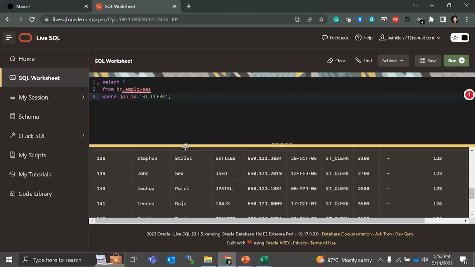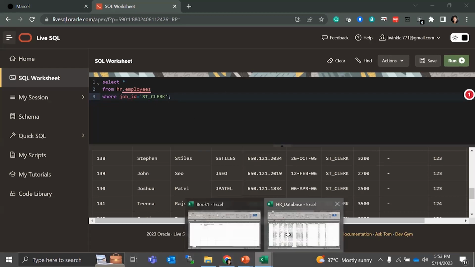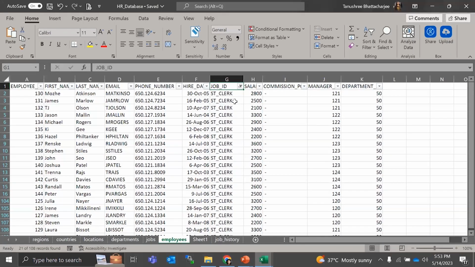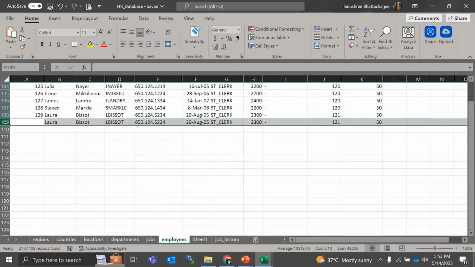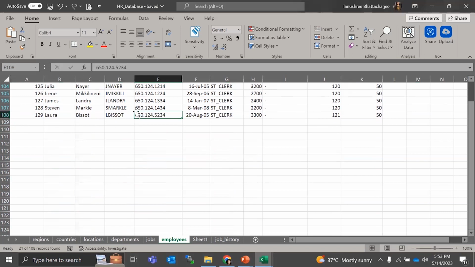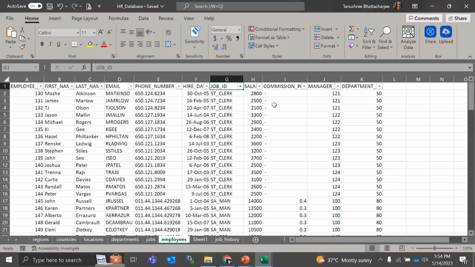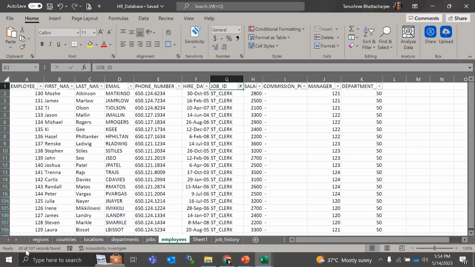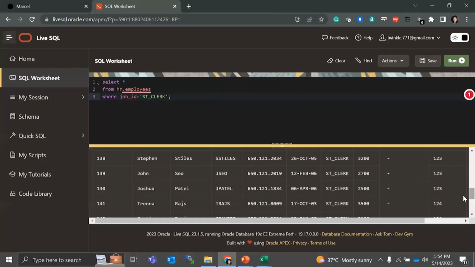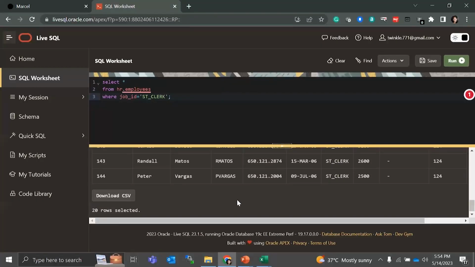The version of the data which I am using is a bit different. Let me just remove this ST clerk, this is actually not needed. So how many do we have? We have 20 here, right? Even if we see here, ST clerk, you have 20 rows. That is what we are getting here.